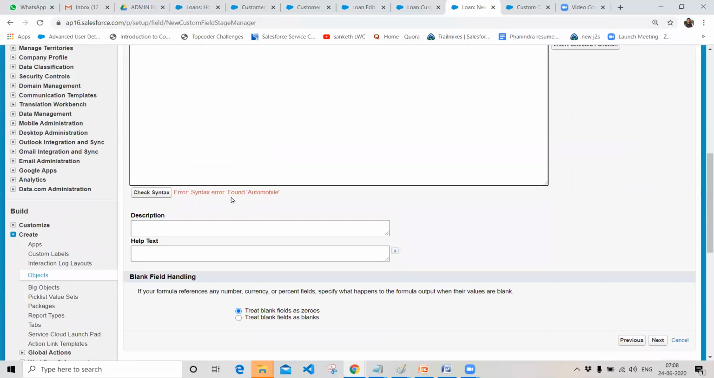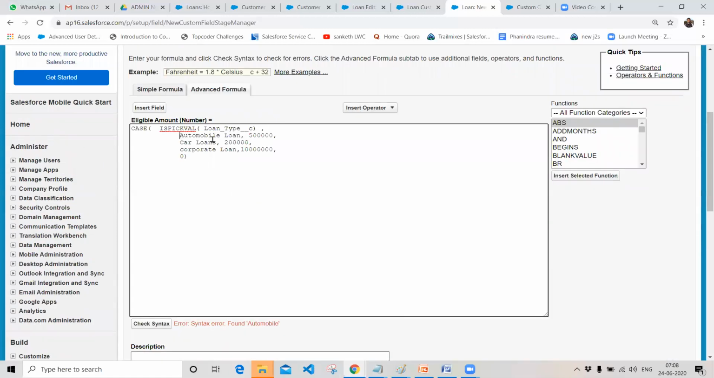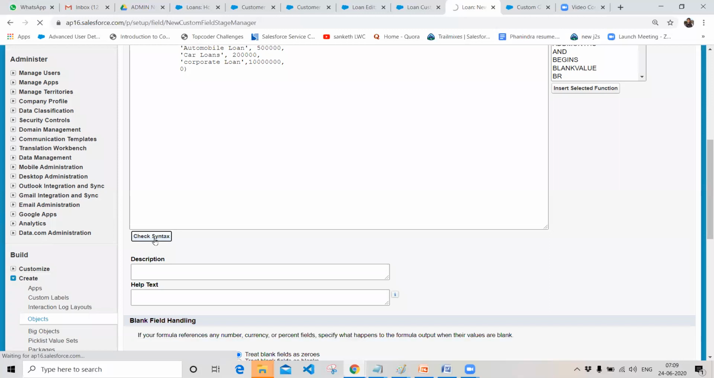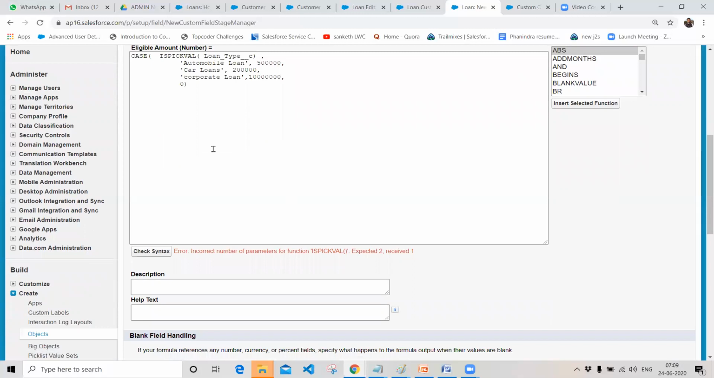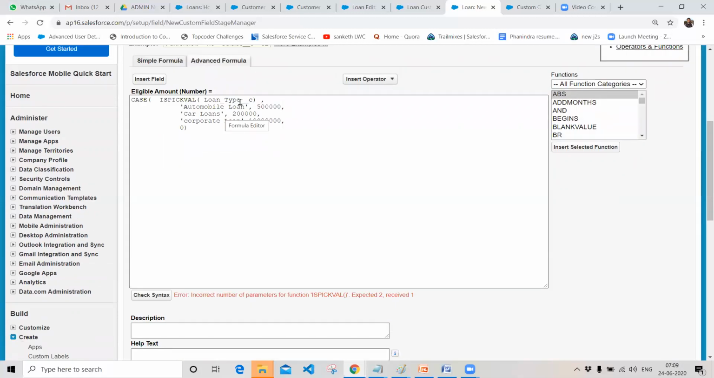The error is something like a syntax error, syntax found automobile. Sorry, this is a string, right? Automobile loan, so with respect to the car loan. If we have pick list values, we can enter all those pick list values here and then we can check the is pick value condition.